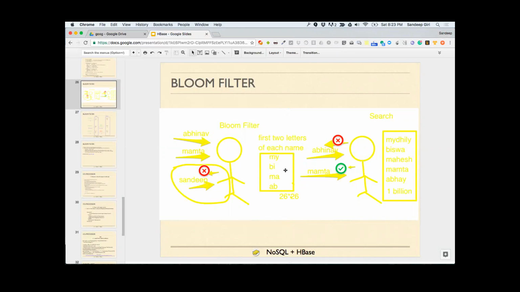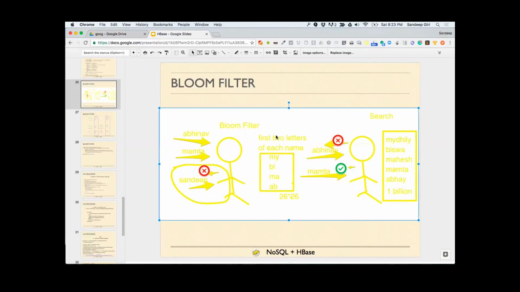Now the question is, why are we preparing only the first two letters? Why not something else? In reality, we don't do it that way. Instead, we convert every name into a number using a hash code, and therefore every name becomes an integer, and that is what is used in case of Bloom filter. Because when you convert a huge name into a number, the whole list becomes very small, and it's easier to search in the numbers than the names.